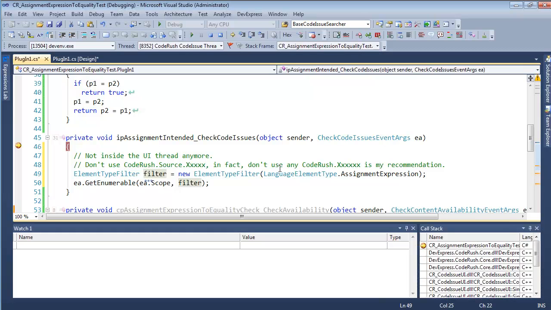And that will, I guess I could name that also assignment expression filter. I might do that too. It's a little longer, but it does tell exactly what it's doing. Assignment expression filter. So there's our filter.